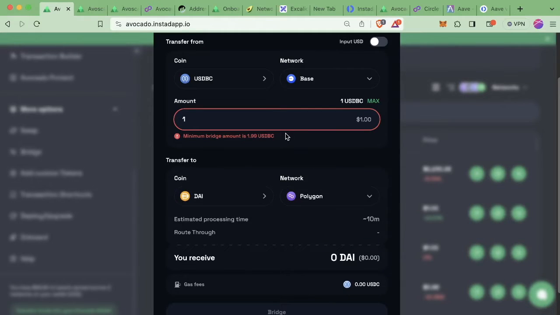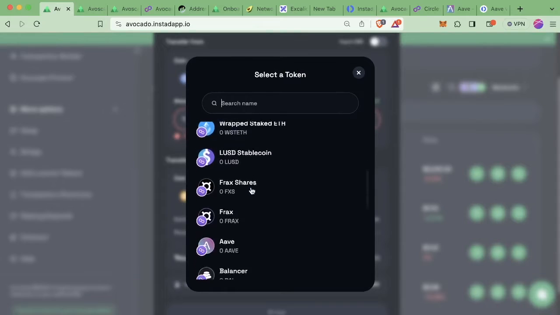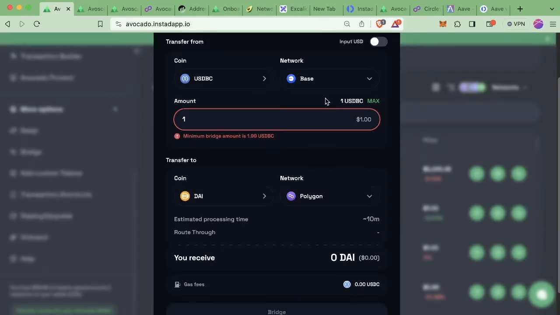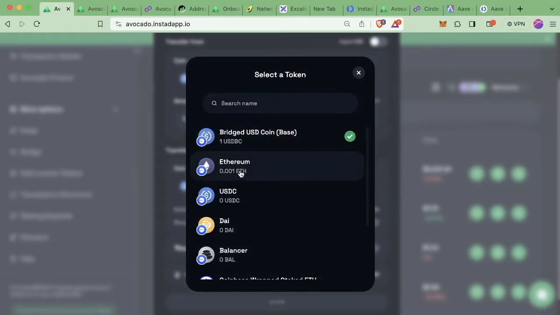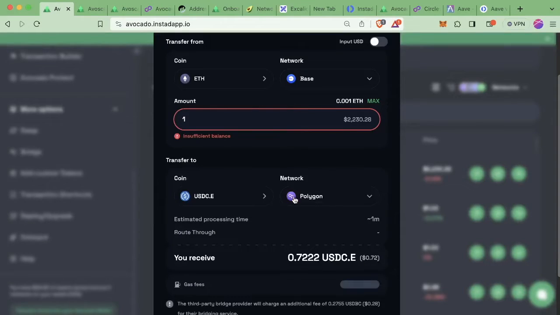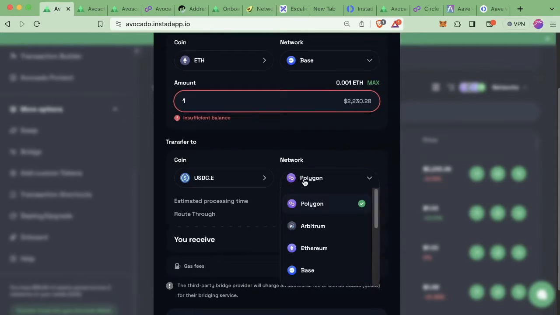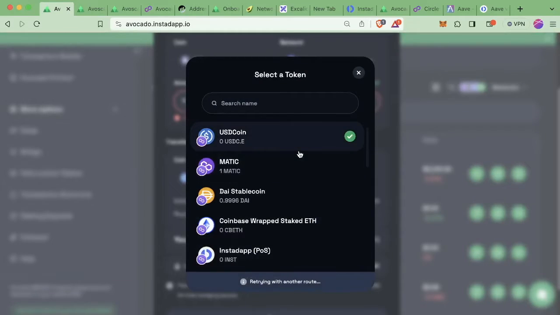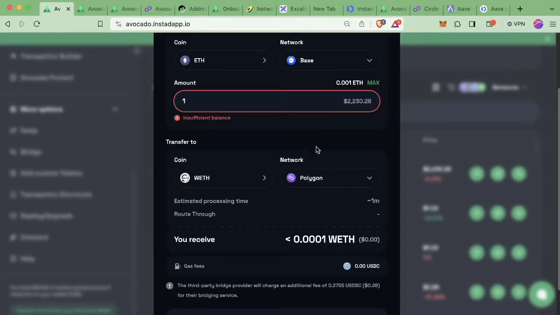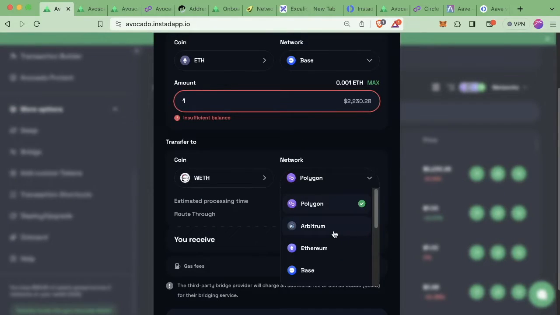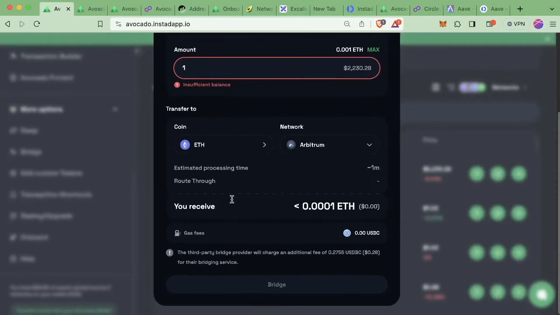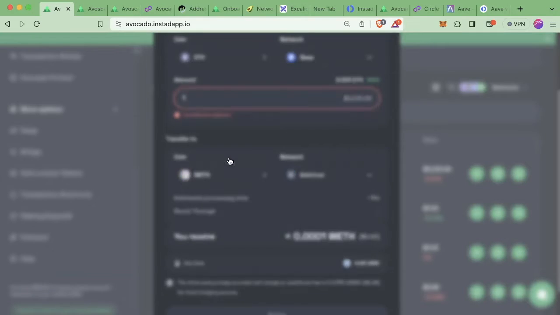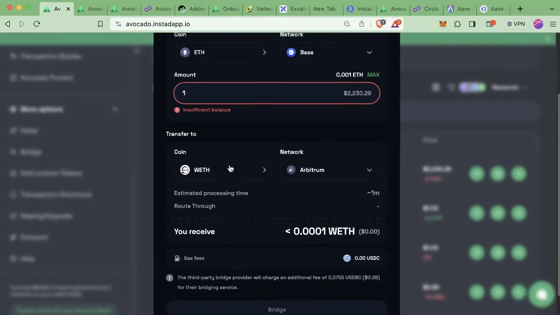Okay, well the bridge minimum is 2, but that will probably work. And same thing with ETH and WETH. If you're trying to transfer Ethereum and you're having a hard time finding a route, you can try looking for WETH. And this also applies for the roll-ups, right? Arbitrum will have ETH and WETH. So if you're not able to find the route with ETH, then try with WETH. So that's a little tip there.